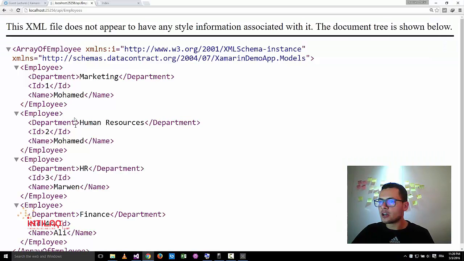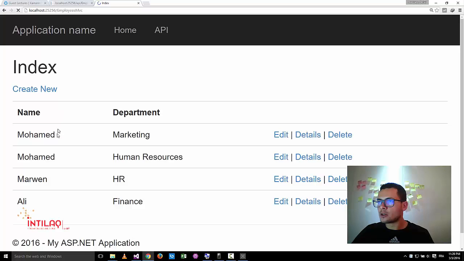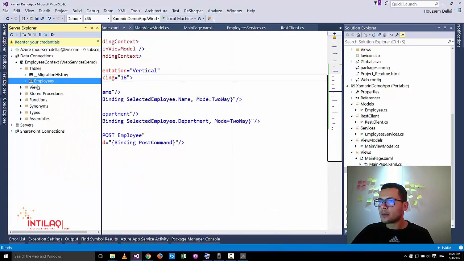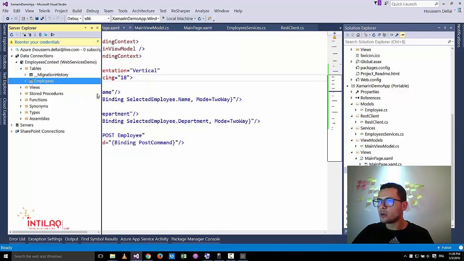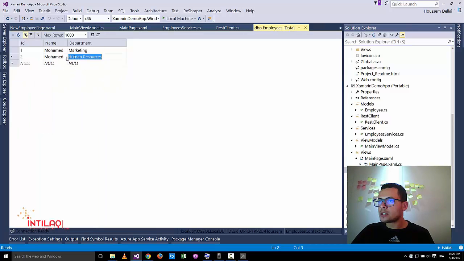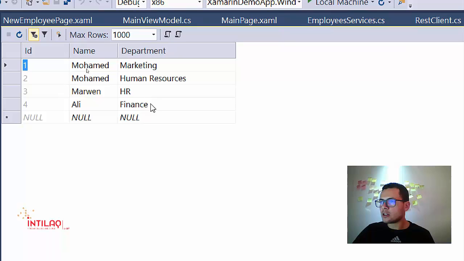Then let's go here and refresh. Here we see it added Ali from the finance department, and also here in my MVC controller I can see that data reflected from my employees table when I click show table data from my server explorer here. If you see the old data, then you should go here to hit refresh, so that you get the updated list here.